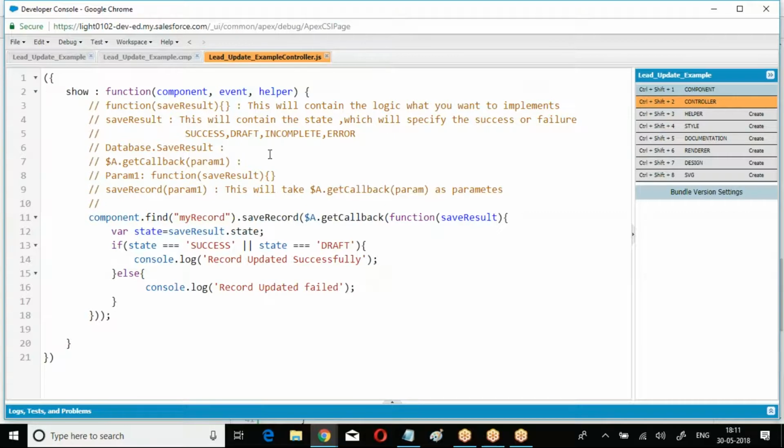Done. So basically, it is two lines of code, boss. We can expand it as per your choice. When you call this component, what is it going to do? Component.find record data. On that record data, invoke an operation called saveRecord. When you invoke saveRecord, it is going to save the record and call the callback. What is the callback? We want to know whether it's a success or a failure. If it is success, we want to give one message. Failure, we want to give another message.